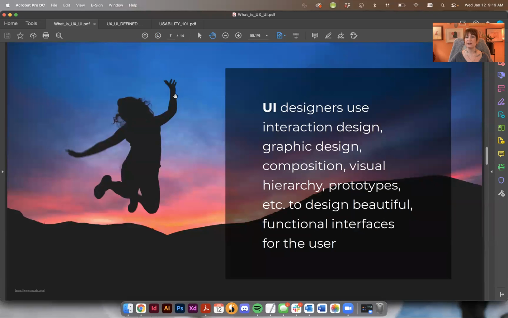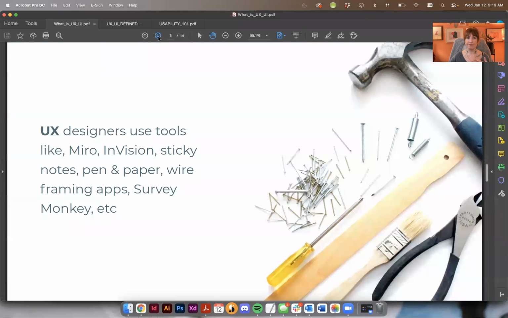UI designers use interaction design, graphic design, composition, visual hierarchy, et cetera, to design beautiful functional interfaces for the user. So anything you think of when you are designing for print, you're going to still apply those same principles to your website. It's all the same. We need to make sure there's contrast. We need to make sure a headline is a headline and body copy is sized to be body copy.